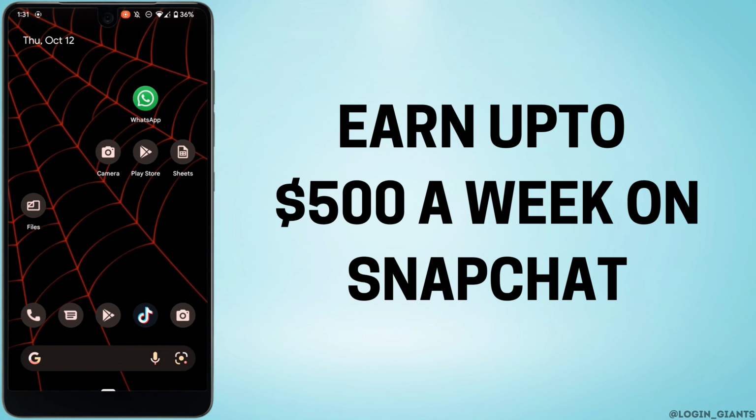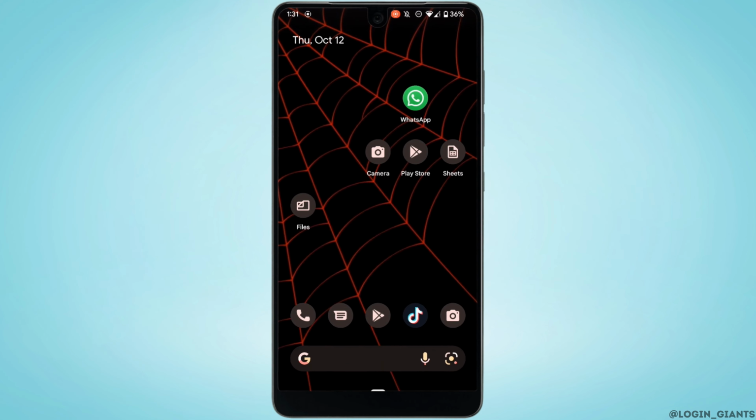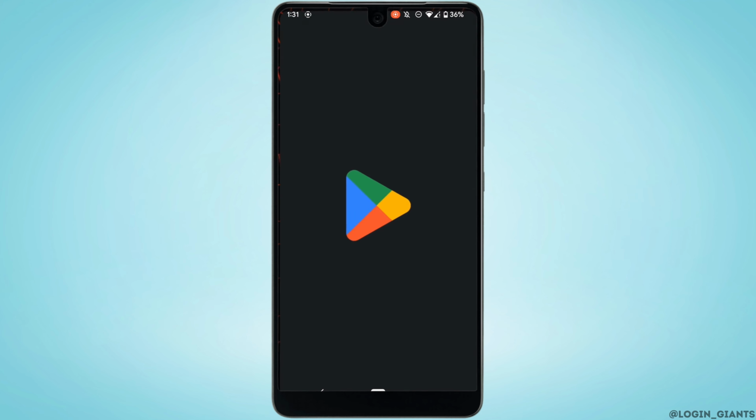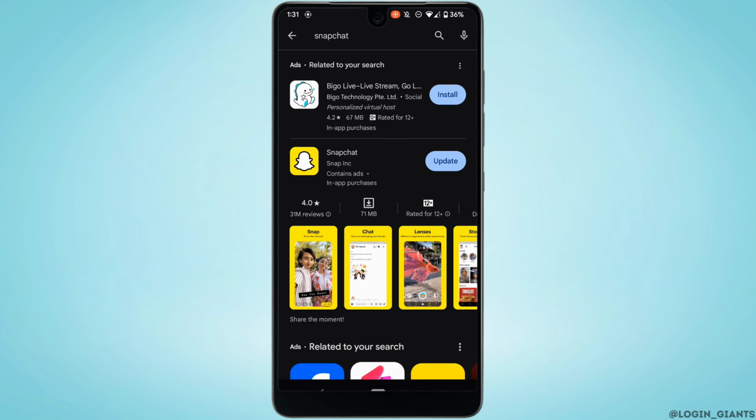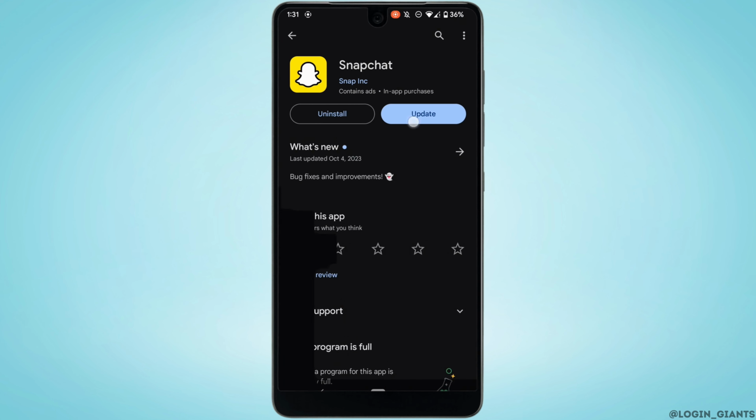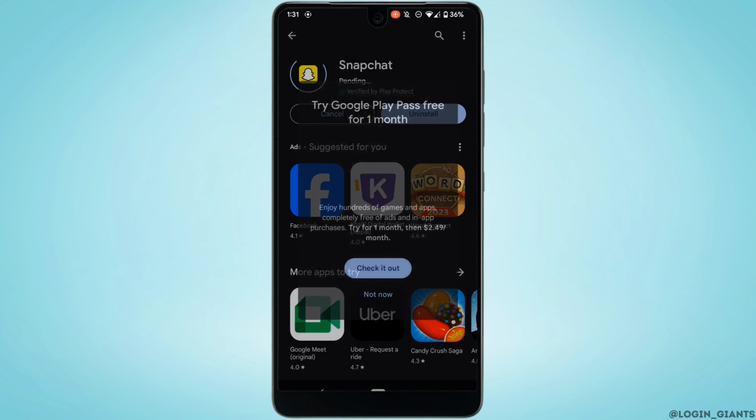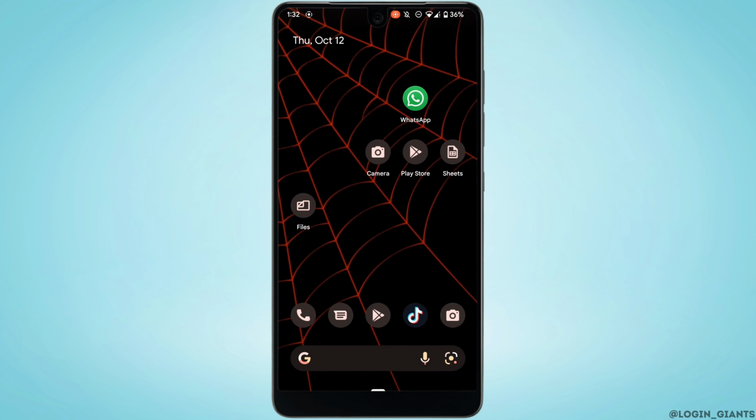How to earn $500 a week on Snapchat? Well, the process is very simple. The very first thing you want to do is head over to your Play Store and search for the application Snapchat. Right here, you need to make sure that your application Snapchat is up to date. If not, you need to update the application.